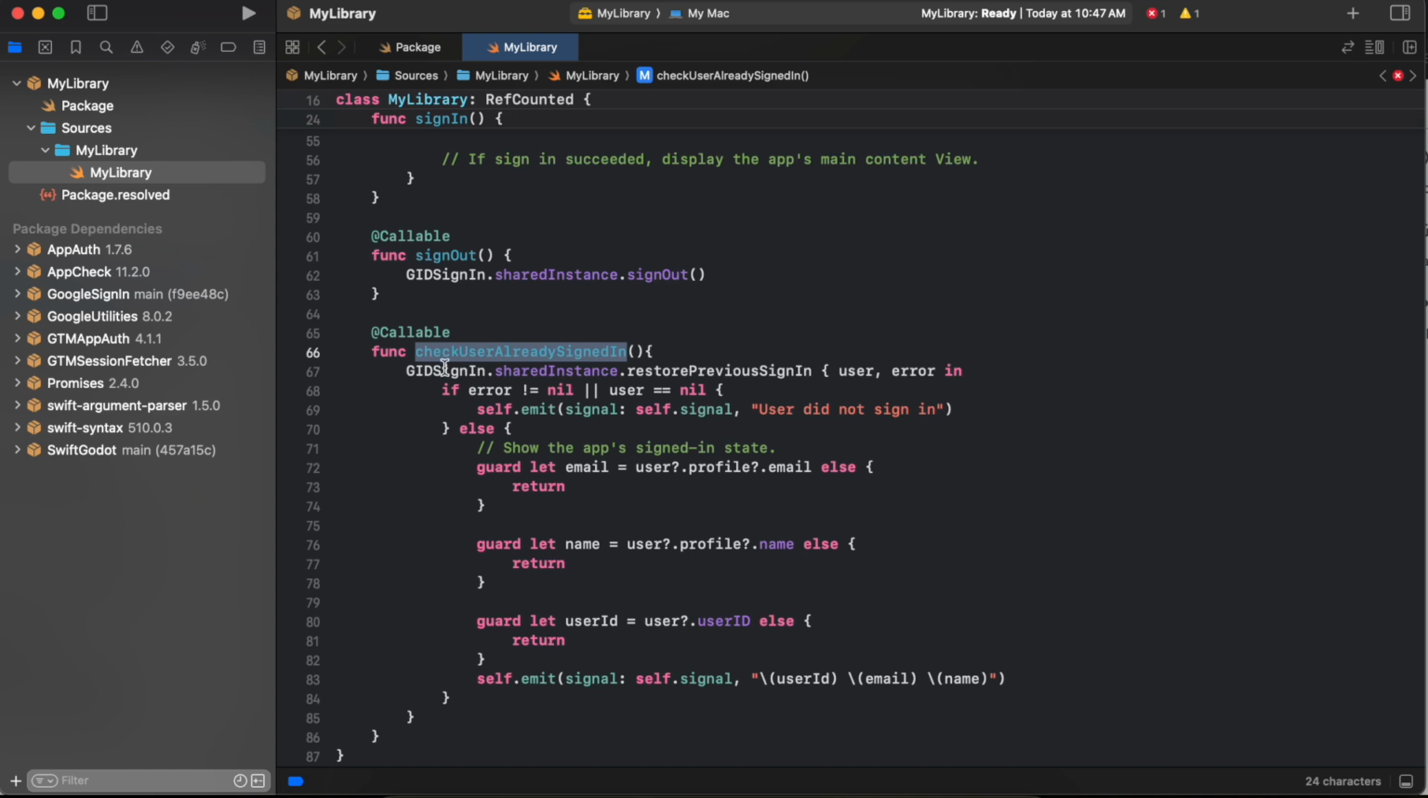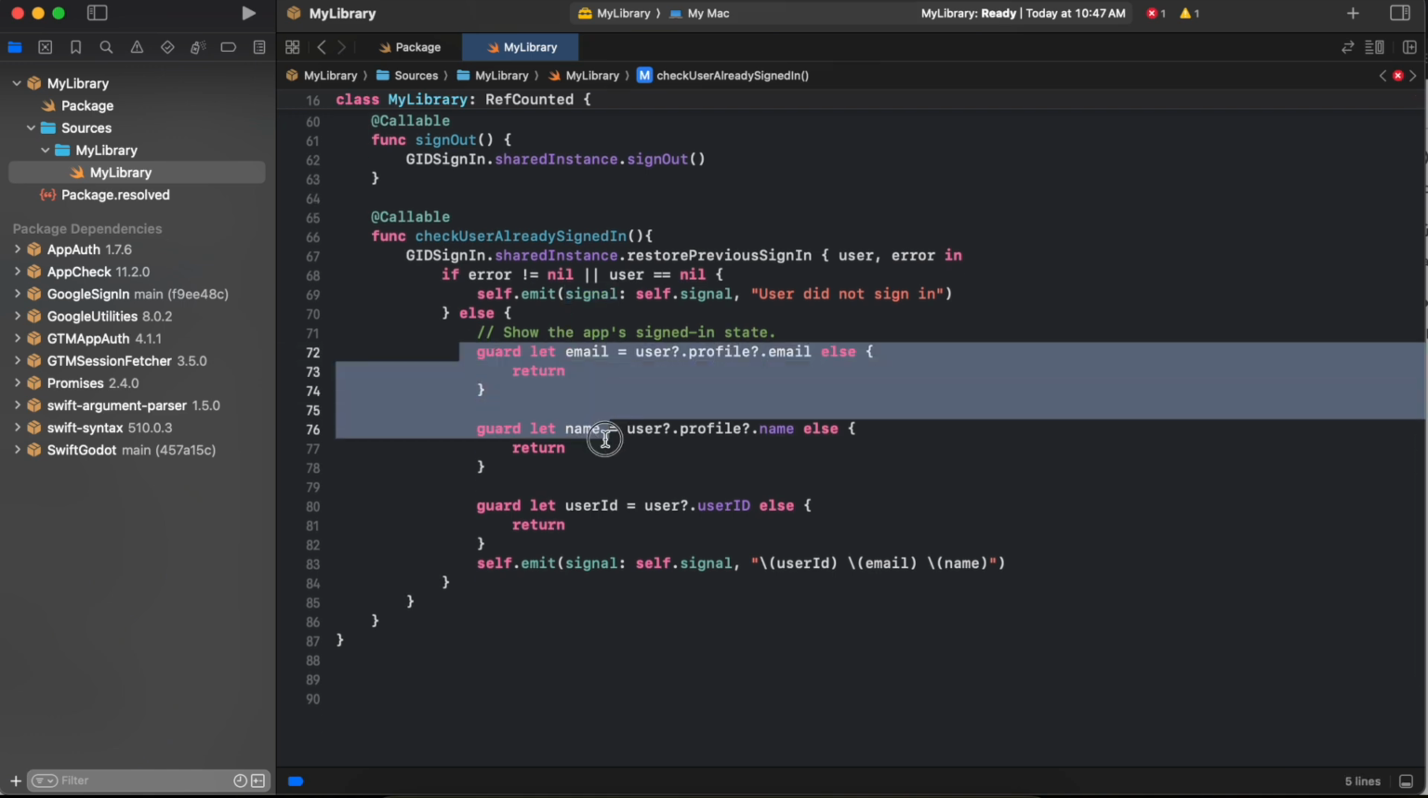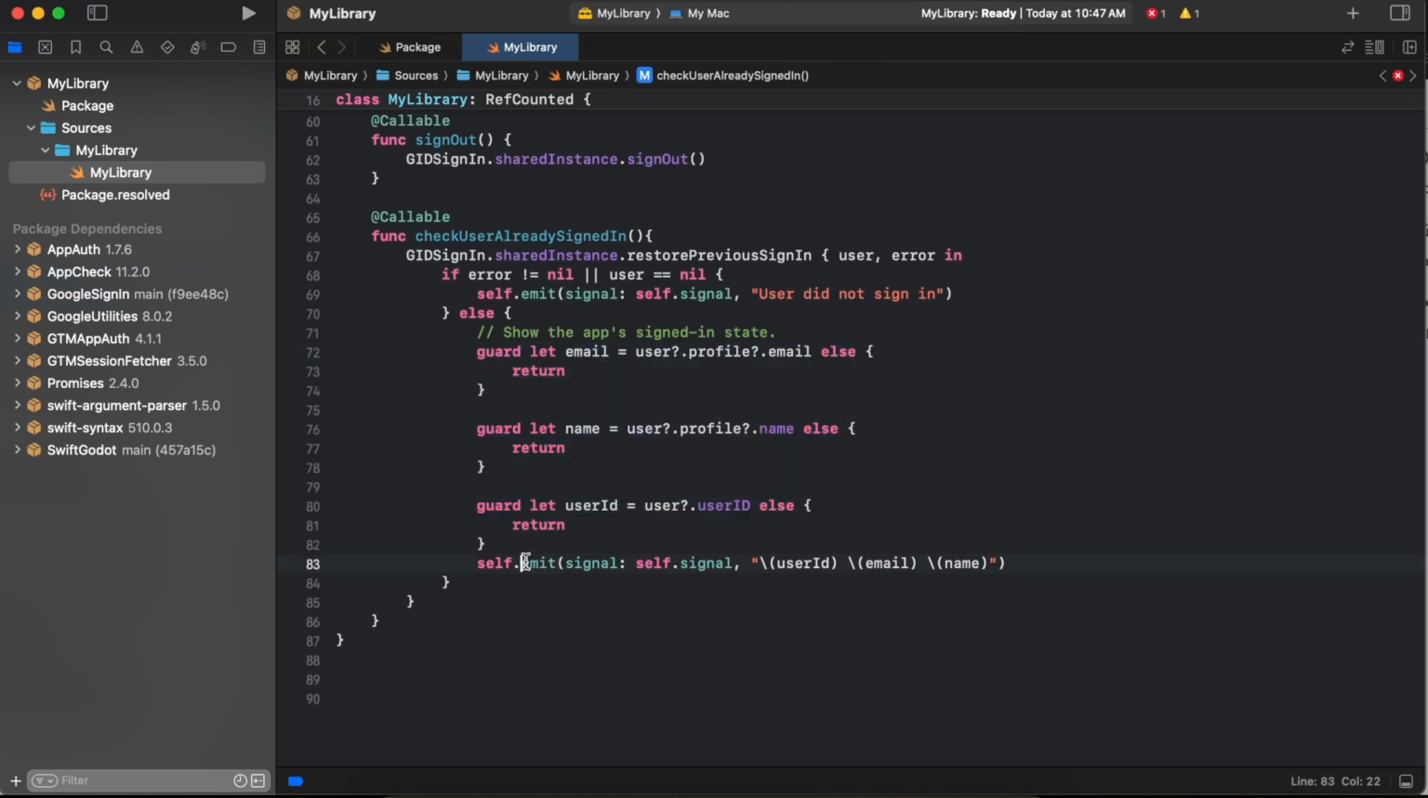So yeah, again, this code has been copied from documentation. GIDSignIn.sharedInstance.restorePreviousSignIn, and if the error is not, okay, I don't need this. If error not equal to nil, user equal to nil, then emit a signal that user did not sign in. Otherwise, here I'm getting all the user credentials and sending it back to you. So yeah, it's up to you how you want to manage this. But yeah, I think that's it from this particular file.